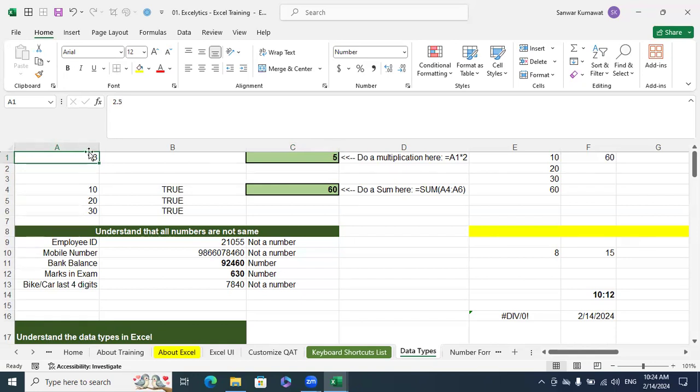Clear? If I copy this value and paste it here, tell me, will it be pasted as 7.5 or as 8? 7.5. Exactly. What is the value here? This is called the display value. This is called the original value. Remember this word. Always we are going with the original value.